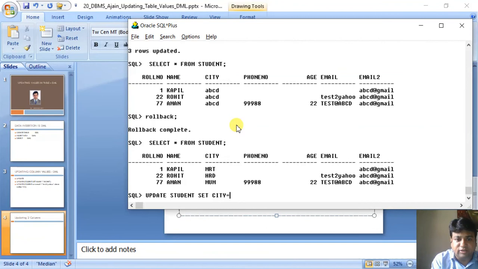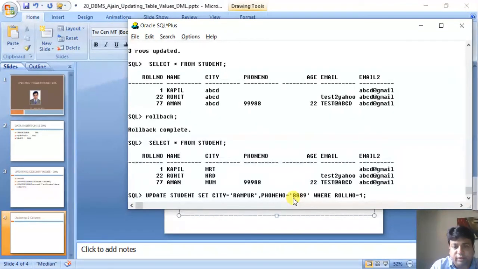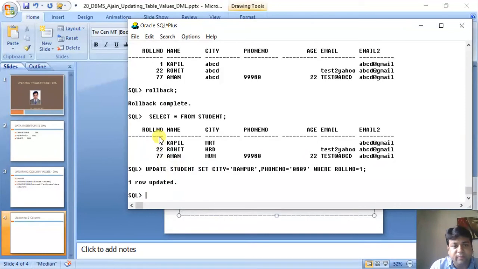Set city equals to, now suppose I want to change it to Rampur, comma phone number equals to. And we have to see whether the phone number was numeric or alphanumeric, because if it was varchar it will give me an error here. So let me try to do it with varchar only, where roll number equals to 1. One row updated. Okay, let me see.